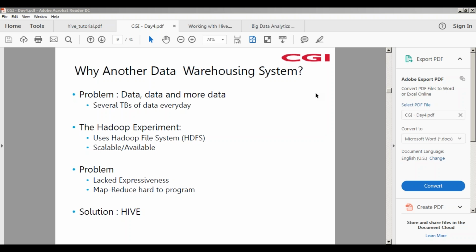On your screen, you should be able to see the slide on why another data warehousing system. This got started in Facebook a long time back. It was developed by Facebook, and many people today ask the question, as Facebook started it, why should we be adopting it?